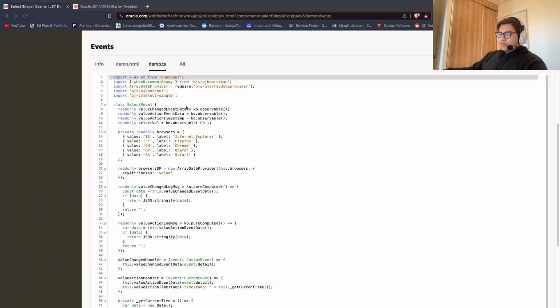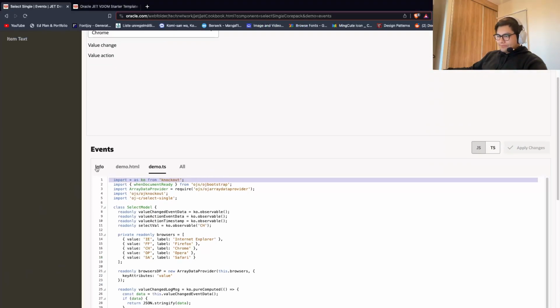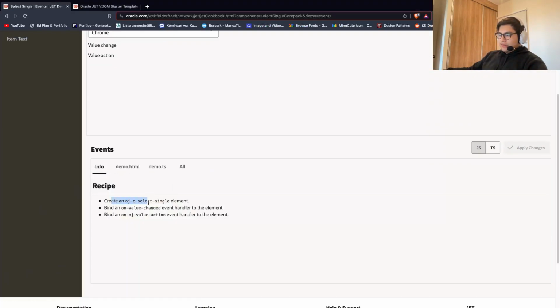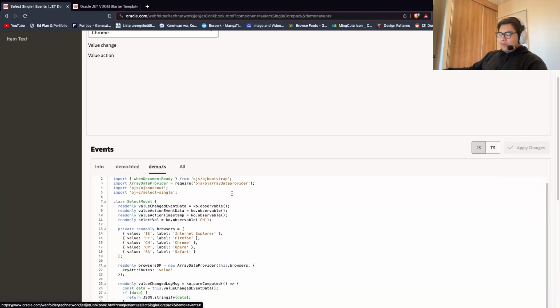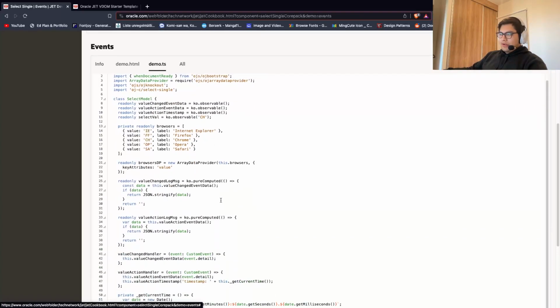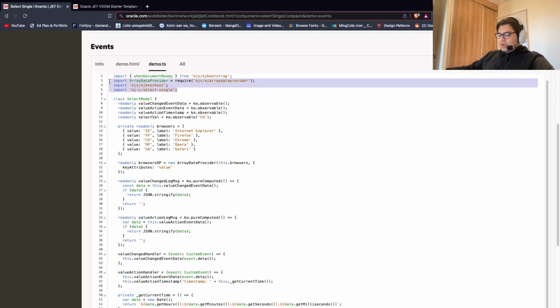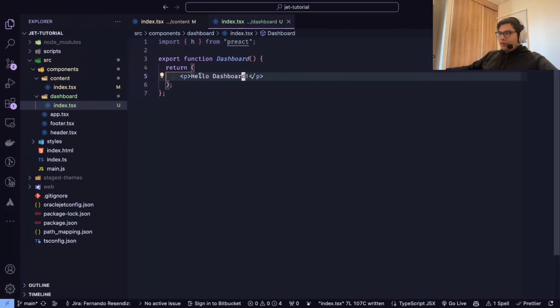So the first thing we need to do to import this component is create an oj-c-select-single element. But before that, we need to import the necessary, let's just say, dependencies. We can find them in the demo.ts file, which in this case, the required dependencies would be the oj-c-select-single element and also the ArrayDataProvider. So we can copy these imports into our component.